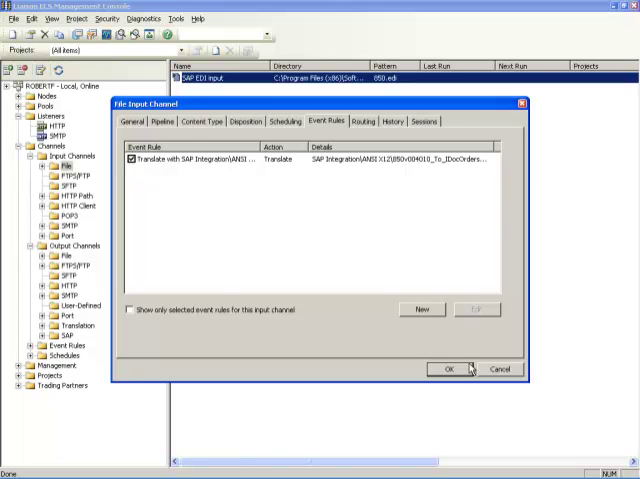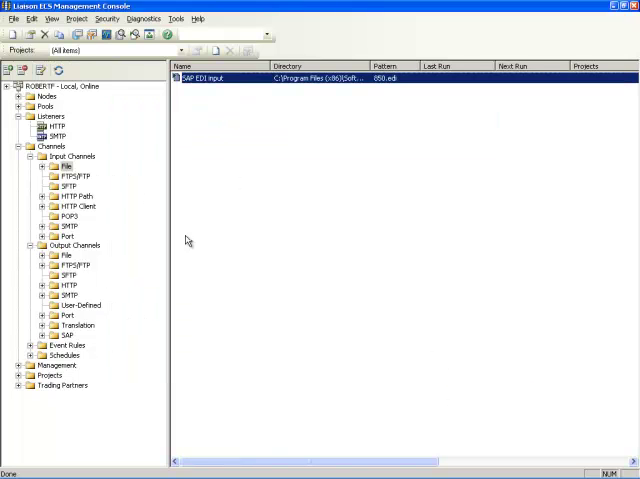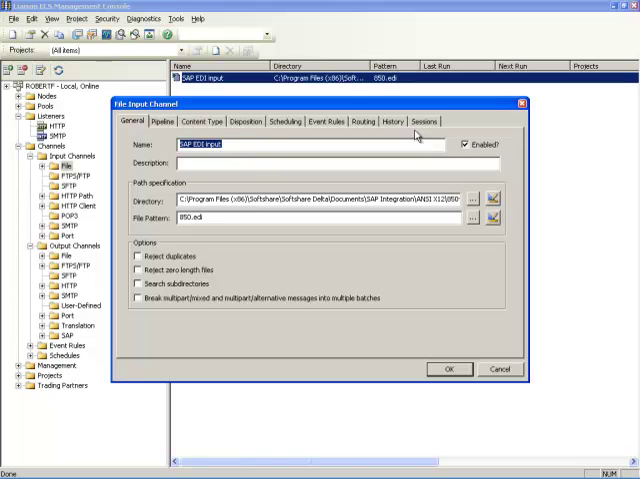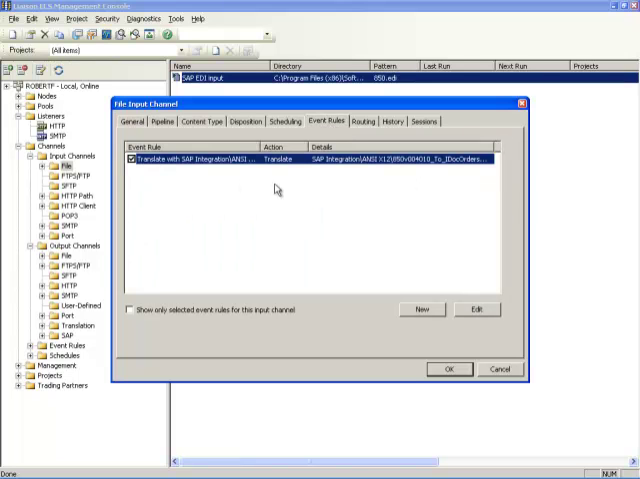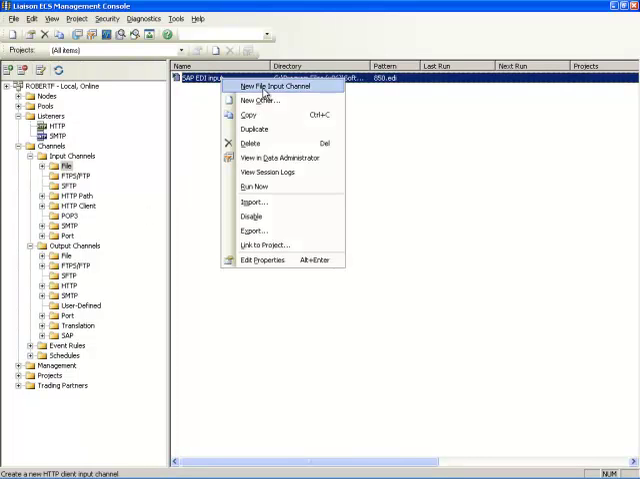The other thing we'll do is use what we call the scheduling or the file processor. For the sake of this demo, I want to turn this off because I want to kick off the demo when I'm ready. So I have a file input channel. The event rule that it will fire is this translation event that will run the map that we wrote and tested against the SAP IDoc. So I'm going to go ahead and say run now.